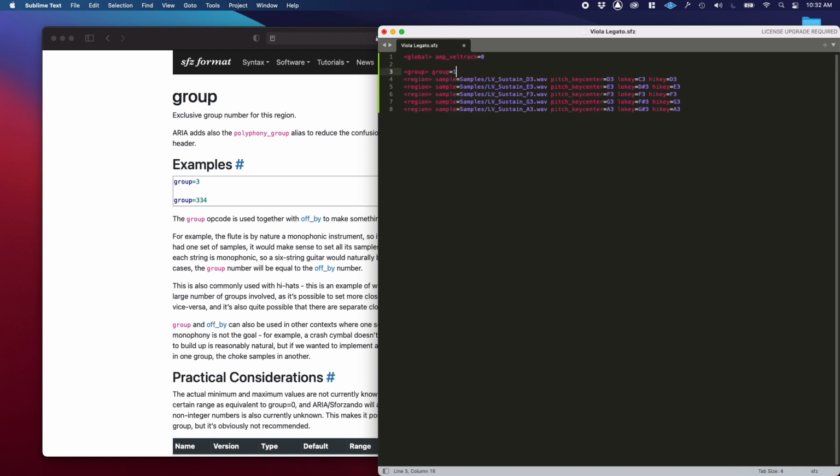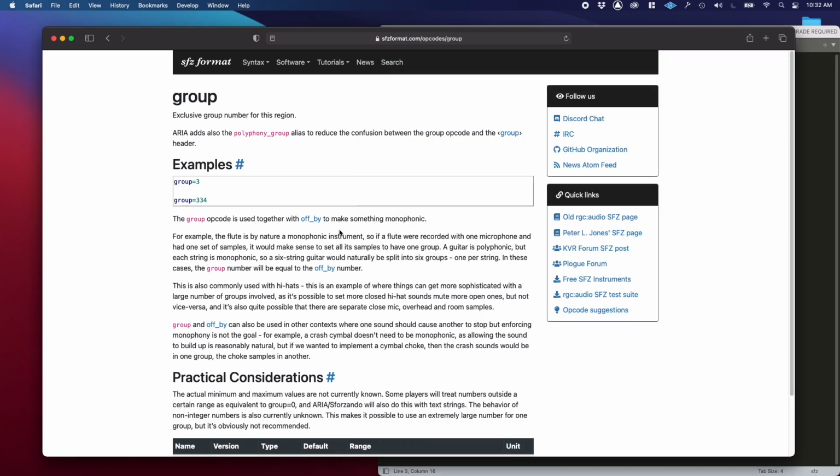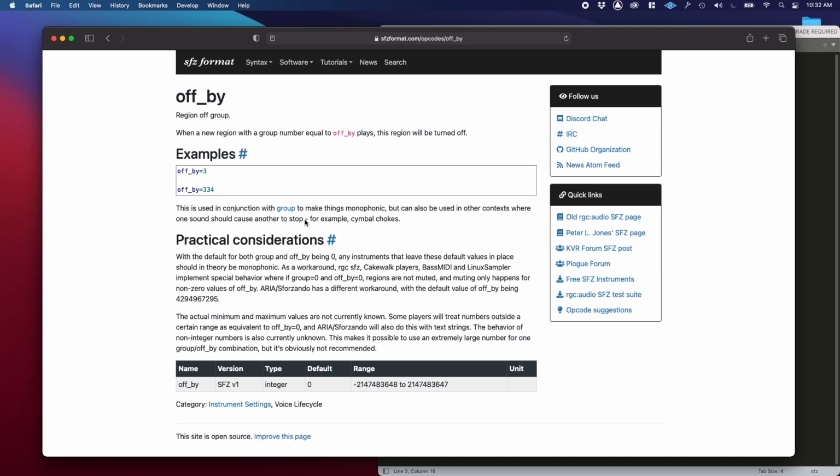You can specify pretty much any number. It's just a completely arbitrary number that you come up with. So on its own, this isn't doing anything. We're just labeling these samples that are under this group as belonging to this group. The group opcode actually needs to be used in conjunction with another opcode called off_by. It tells the engine to stop playing the current sample if another sample containing the specified group number gets triggered. In other words, you get to specify which other group silences the first group.